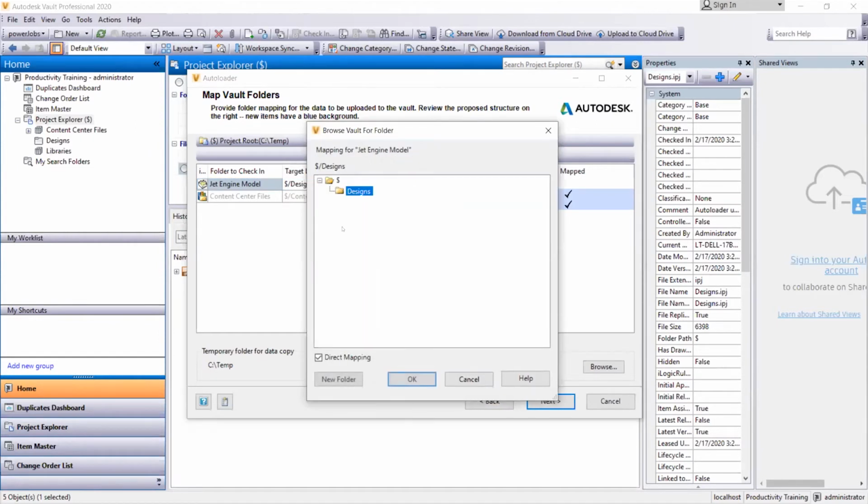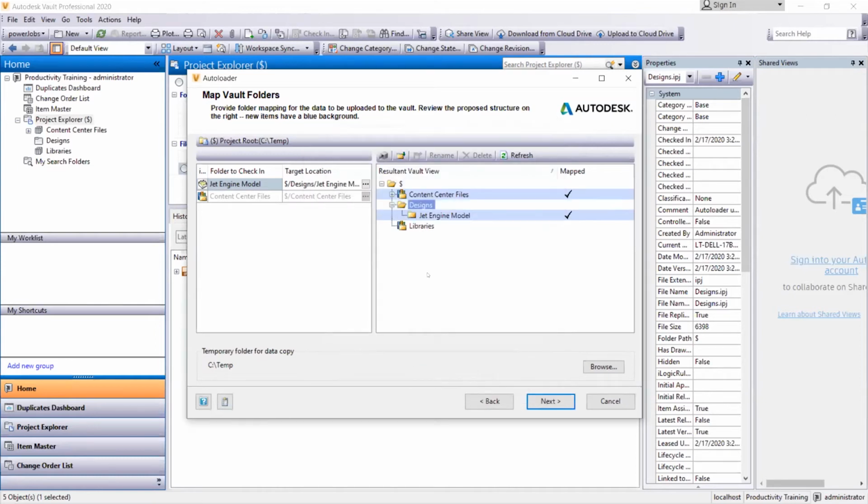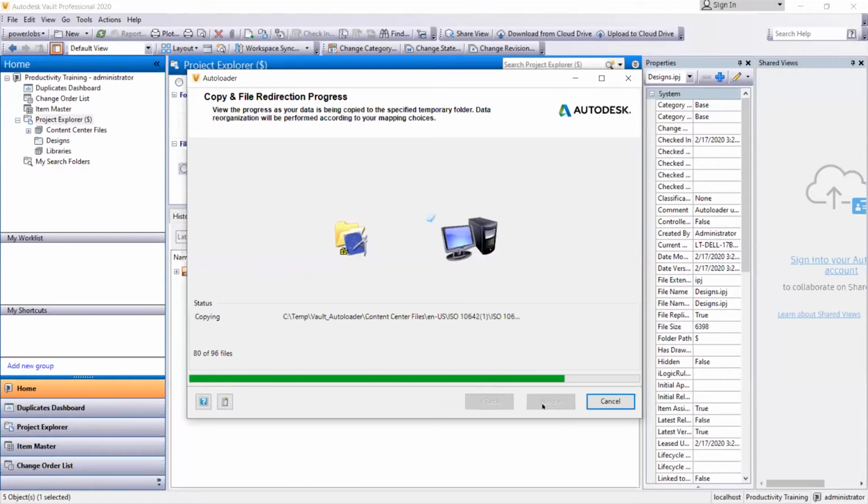But in this case, we don't want it to directly map to designs. We want it to create that folder. We want to see that structure underneath. Again, if you're loading project by project, it's an easy way to separate each one of your projects by folder inside of Vault. So we're going to hit OK. You'll see that it created the jet engine model folder automatically here. And now that we're happy with where these files are going to go, we can go ahead and hit next. It does a final scan with the files, and tells you that it's validating them.